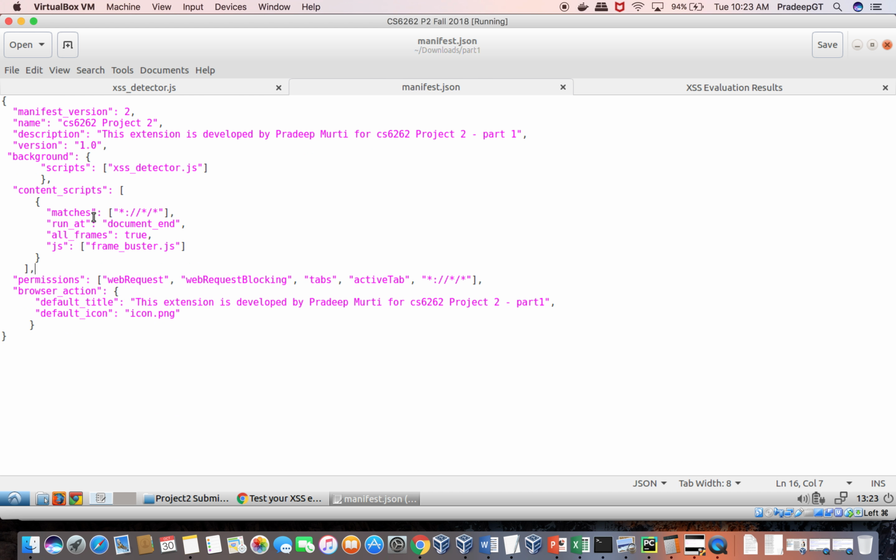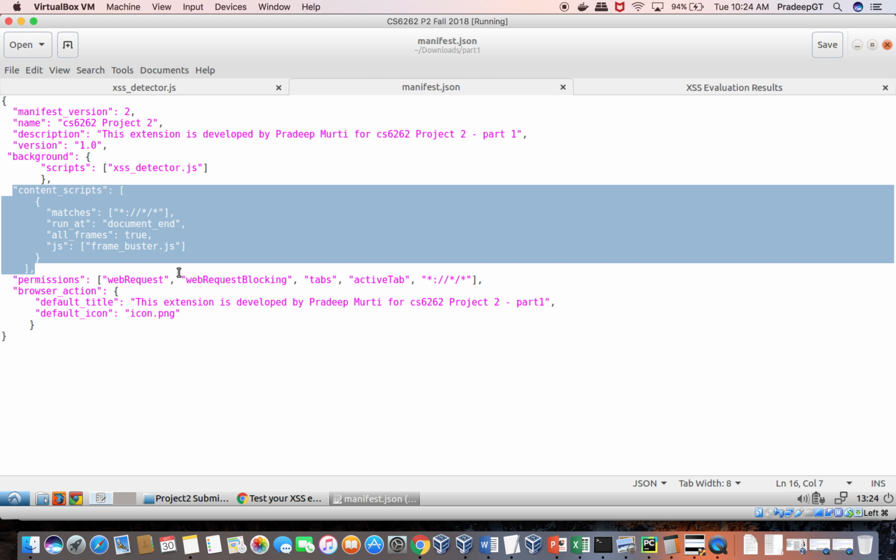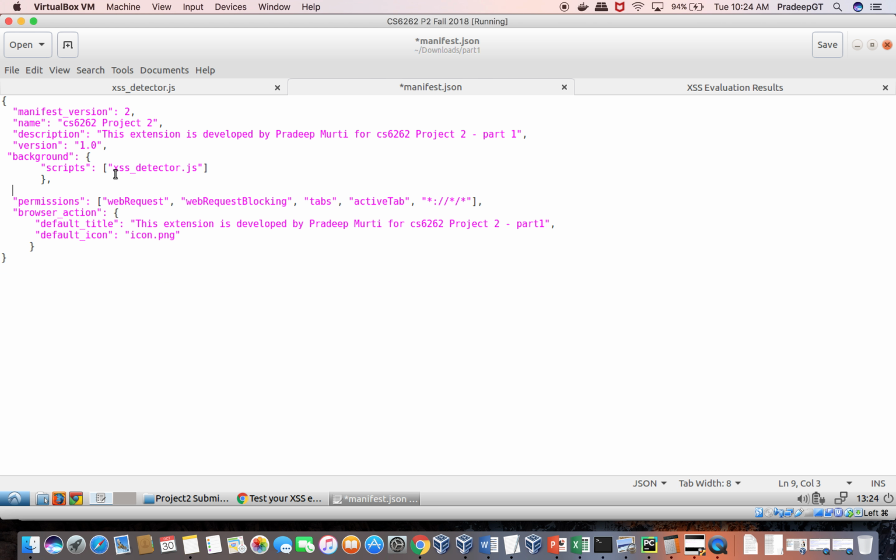If I go to manifest.json, right now I have framebuster.js as well as the XSS detector both. And if I have both, then it doesn't work. So I'm going to remove framebuster.js right now so that we'll have only the XSS detector. Okay, let me save this.